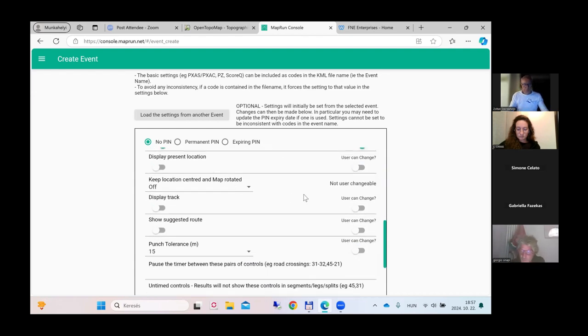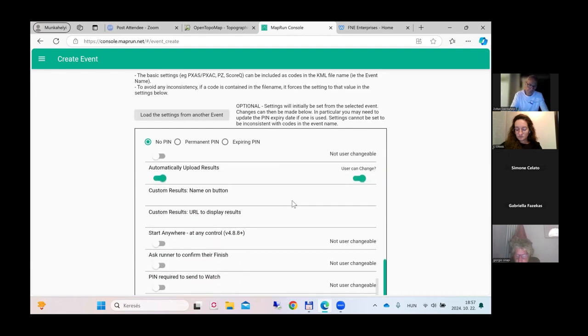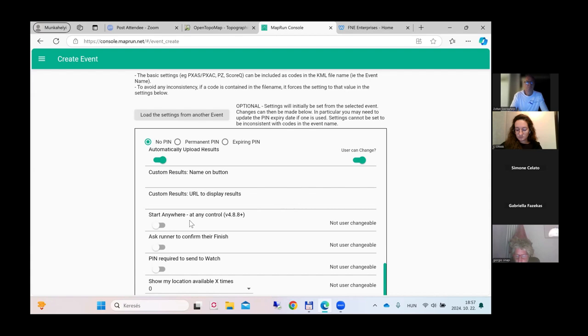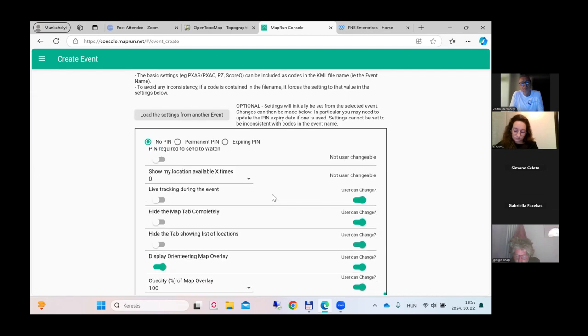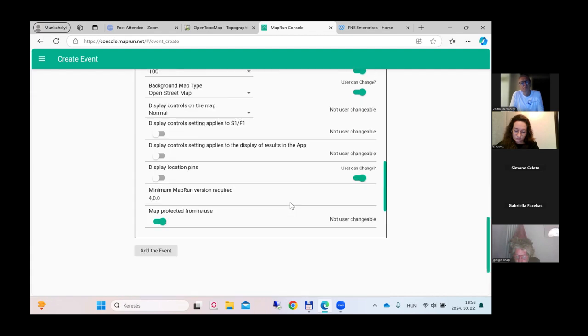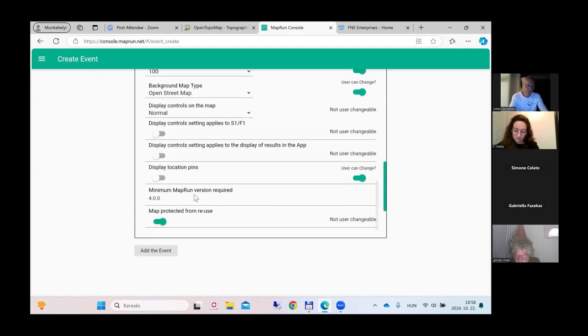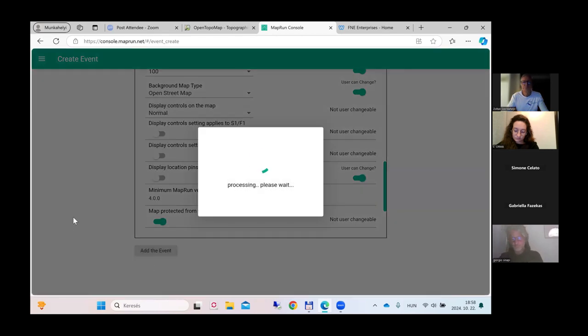Many, many things, how the course would be displayed. Here is the base tolerance, many, many options. For example, if I liked to start it anywhere, I should activate it. Many parameters have an additional flag if a user can change it or not. I cannot share all the details. The developer has an accurate description about the most important parameters. Then I push add event.